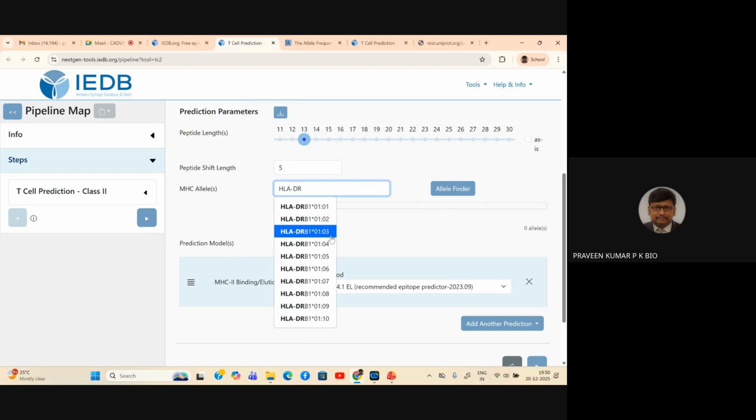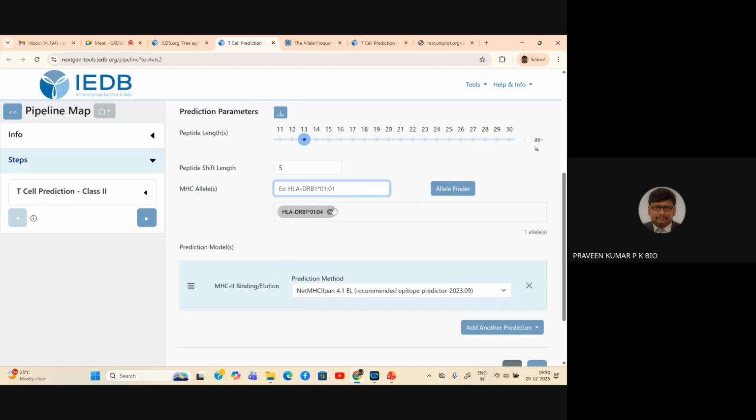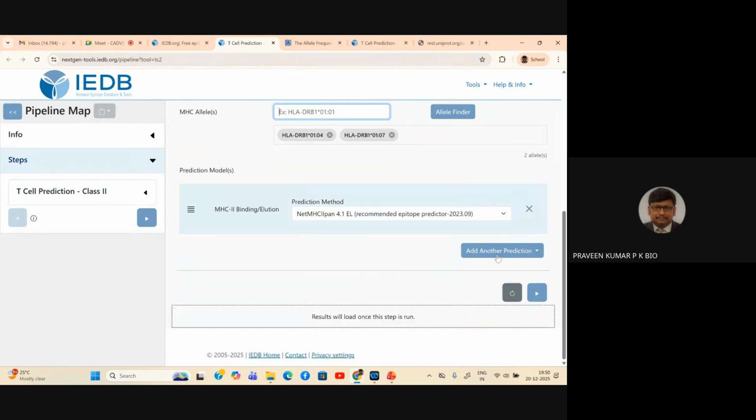What we have decided? 4. 4 is selected. And if I want to select 7, HLA TRP1, I'll be getting. If you want to select 4 and 7, I just selected 4 and 7. Okay, whatever you want to select based on the thing, you can make it.